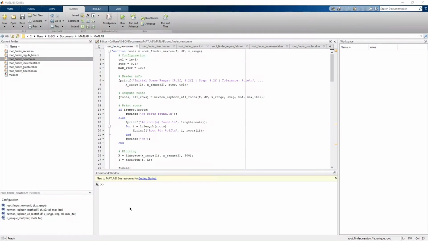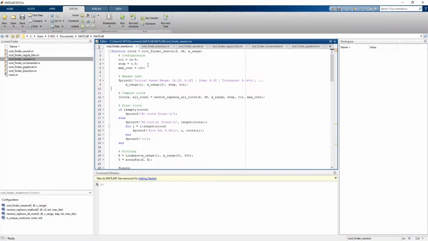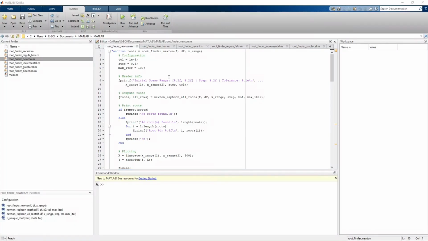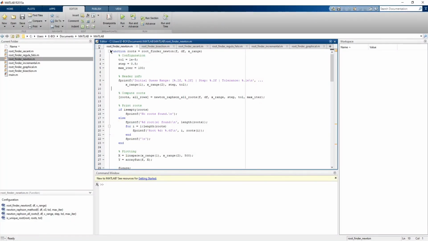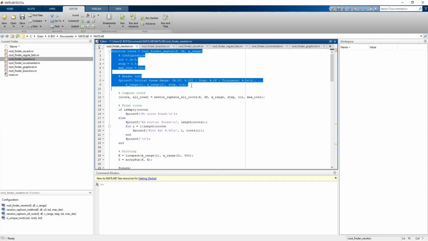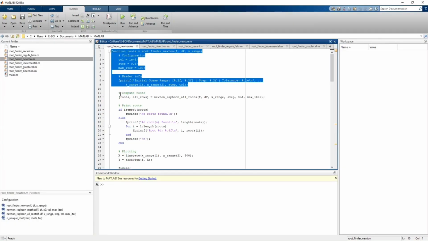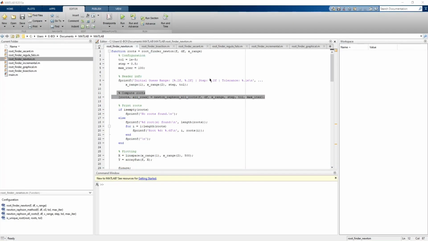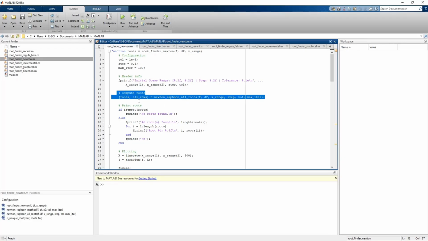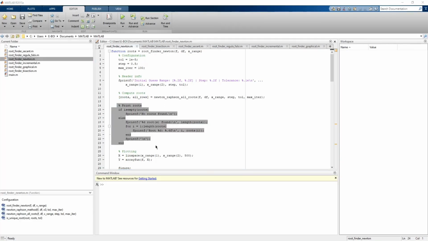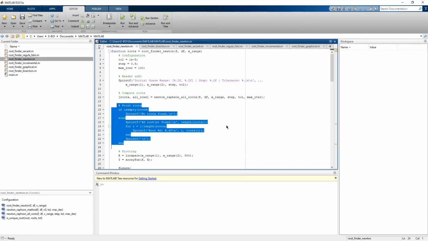Now here in my fourth method, which is the Newton method, this one here is to define step size, tolerance, and maximum iterations. Display initial configuration info. In this one, this is to estimate all roots within the given range using the Newton-Raphson method. Here will be my display roots found.